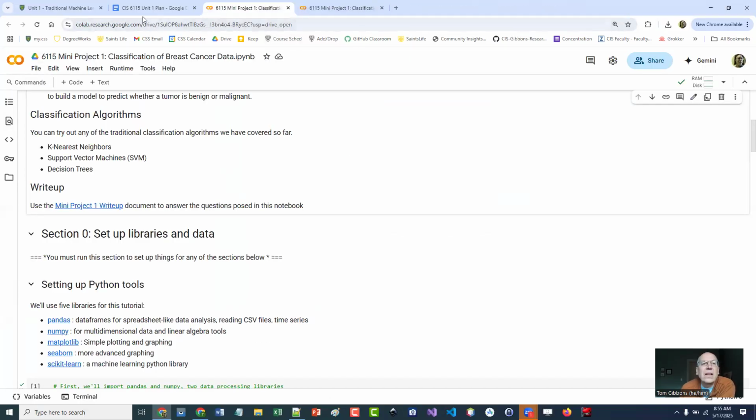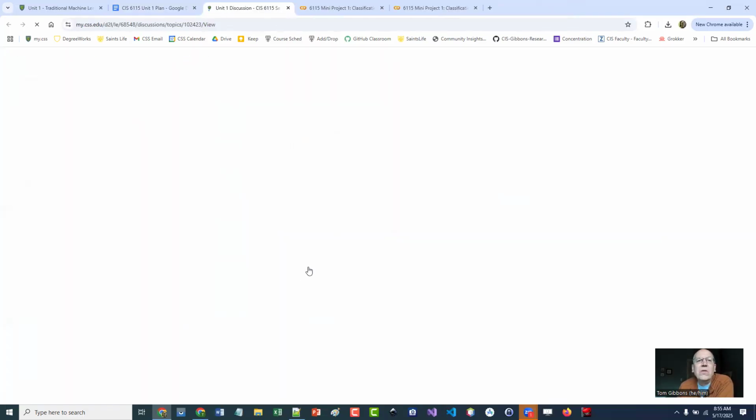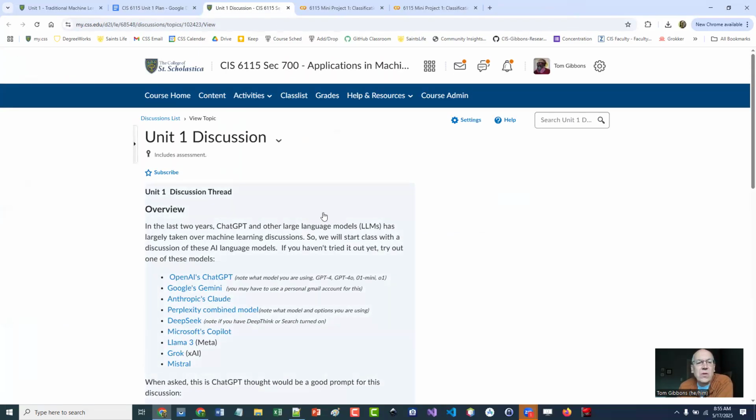So again, you'll do that. And almost every unit will have a mini project. When we get to the end, we'll do the final project like this. And then there'll be a discussion post. I'll try to update these. If these links don't work, it means I'm pointing to an old course, but that should be updated to go to the current course material.